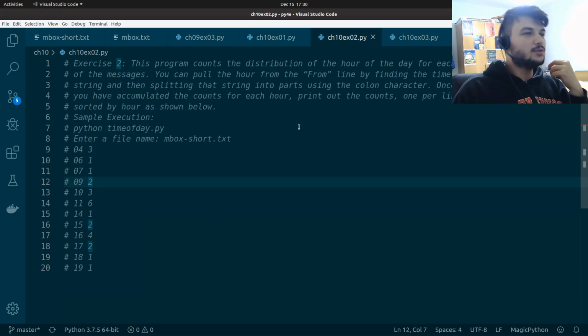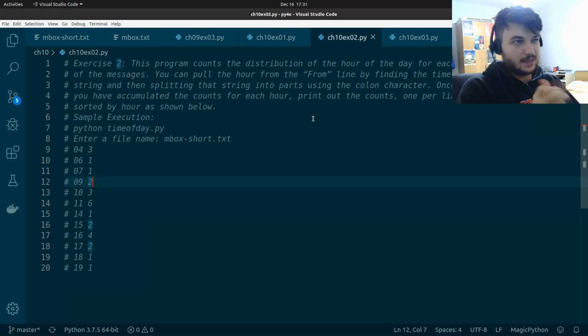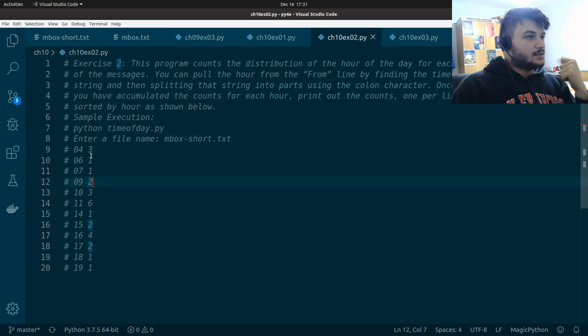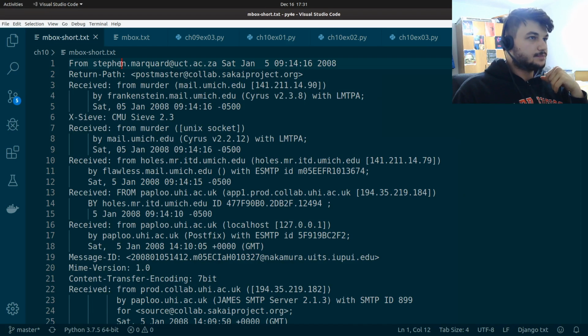In the second one, we need to count the distribution of the hour of the day for each of the messages. To get the hour, we need to go to the from line and find the time string and then split the string into parts using the colon character. After we accumulate the counts for each hour, we print out the counts one per line, sorted by hour as shown below. Okay, so let's see how a from line looks here.